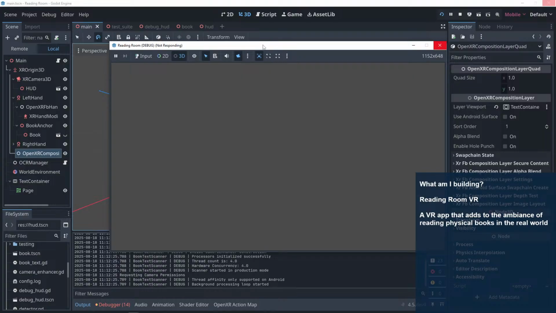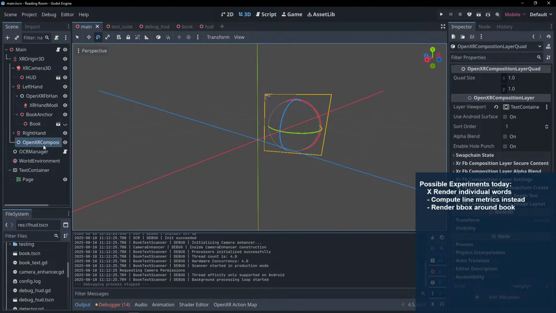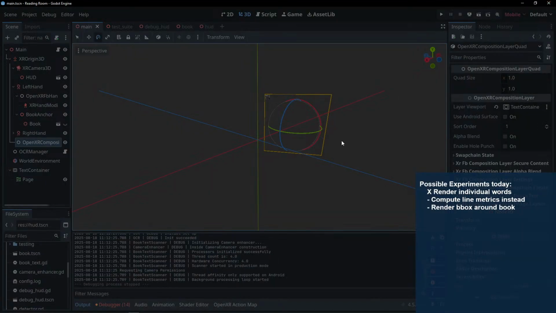Oh, hi, Minecraft man. I mean, there's a slight chance it's related to the new things I just added. Fine, let me kill this and start over.